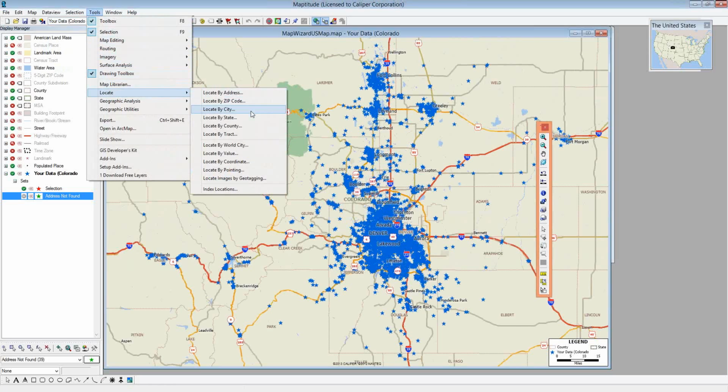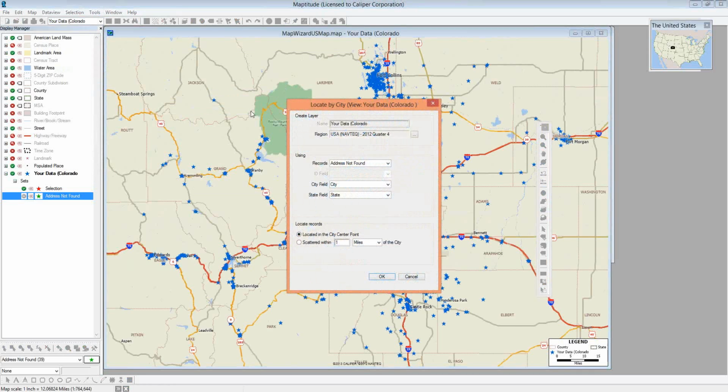Locate by City is the next level of accuracy up from address and zip code. I'm going to choose Locate by City and show you how this works, even though I've already found all of my addresses. I still have this set called Address Not Found. It does contain the 39 records that were found by zip code. I'm just going to go ahead and locate them again.